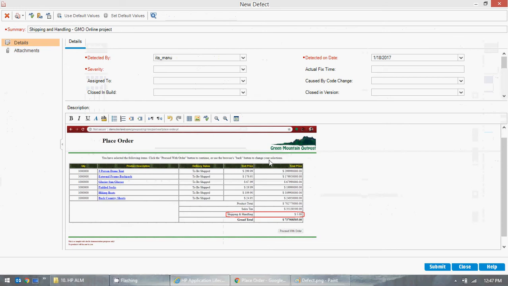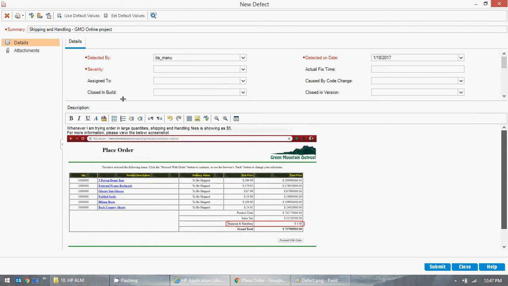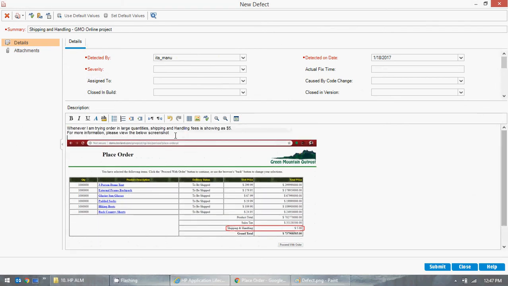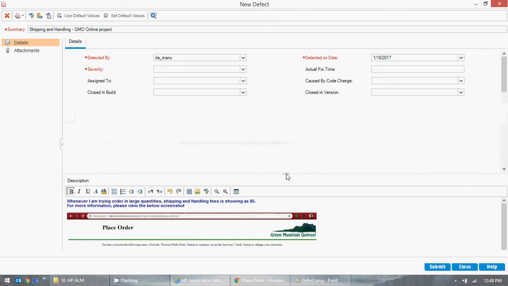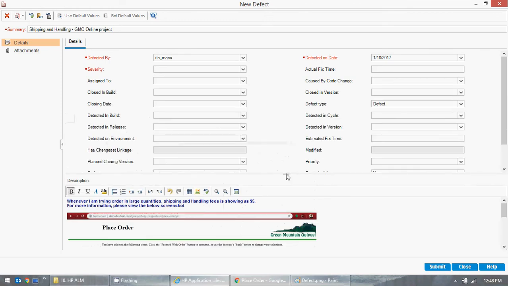You see here, this is the defect, and this is my information here. And what I'll do here is, since I like blue color probably, I'll change the font to blue color. I like blue color, so maybe you don't have to. So this is the screenshot. You have to always mention the screenshot.